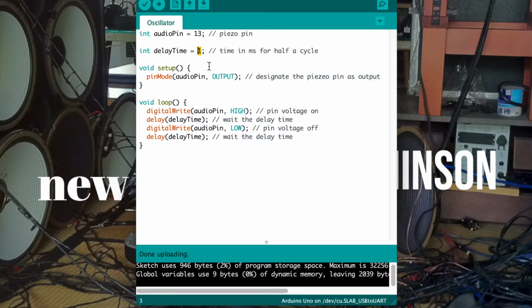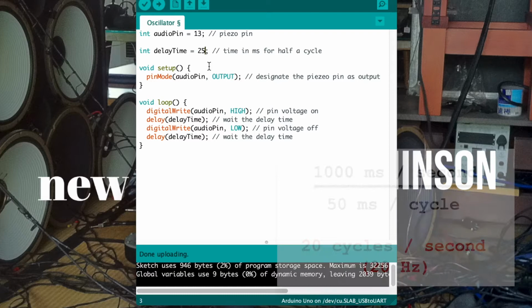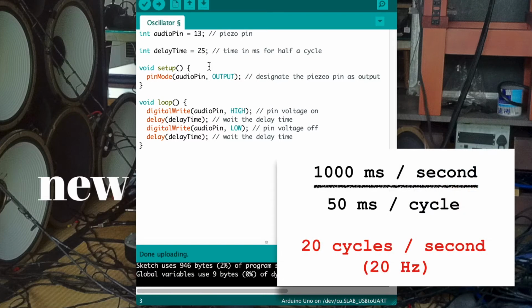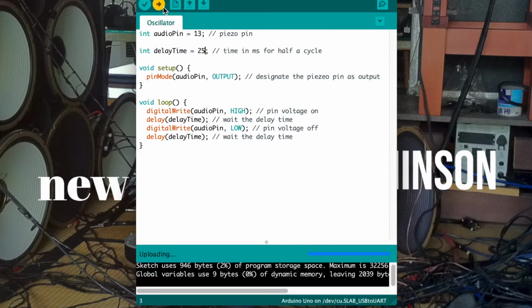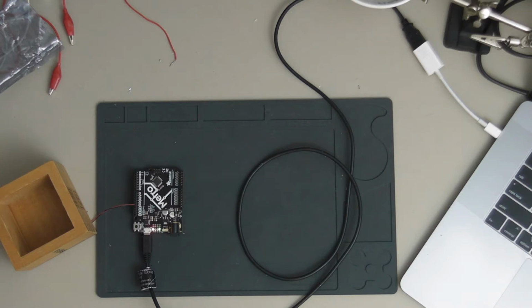So I need to think about what this delay time should be for that. If I'm thinking about it correctly, I think it's 25 milliseconds. Let's think about that. 25 milliseconds times 2, because it's only half of the cycle, gets me to 50 milliseconds. 1,000 divided by 50 is 20. So let's try this. All right, we've got some sound there. Now, let's think about that.